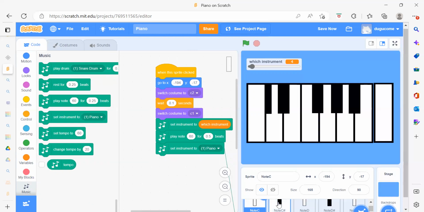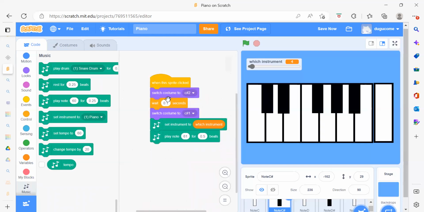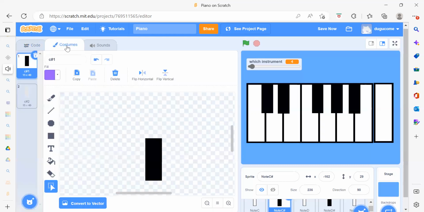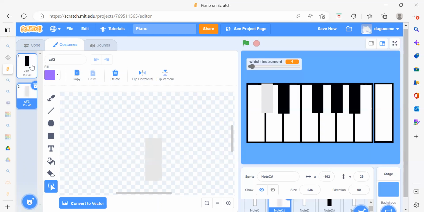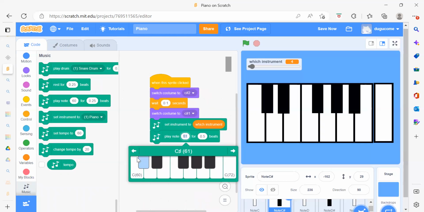Now we will see note C sharp, which is this. Again, when this sprite is clicked, first we need to switch the costumes. Here also we have two costumes. This black color is the first and this gray color is the second. Initially we want the black color. We wait for a second and then switch to the second one. Then we set our instrument again, and now the note is this, which is 61.